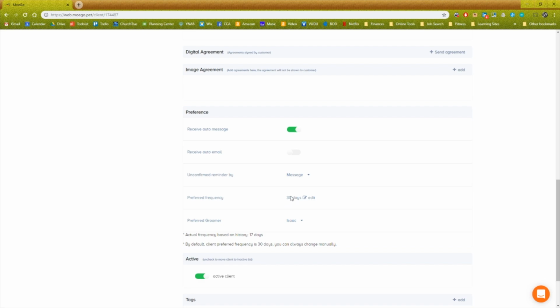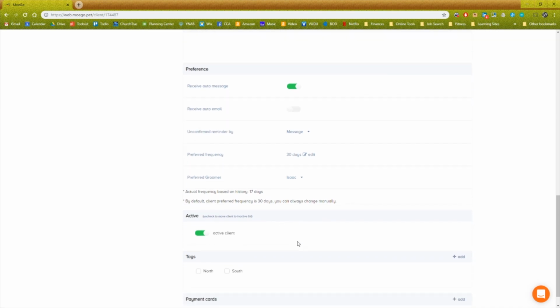What's their preferred frequency? How often do you want to see their dog and/or cat, if that's the case? Do they have a preferred groomer? Maybe there's somebody they say, I'd prefer it if they would work on it. Their actual frequency based on their history. By default, the client preferred frequency is 30 days, and you can change that.